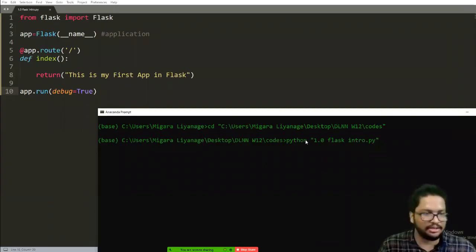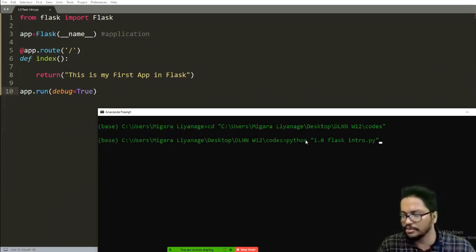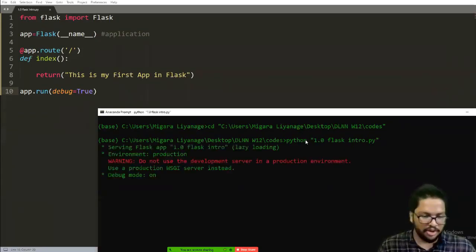This is the method that you are going to use to run backends in Python. You can't use the Jupyter notebook or the IDE to run it. You have to always run it in the terminal, a command prompt, or the Anaconda prompt. Anything is fine. So this is how we are going to run it.